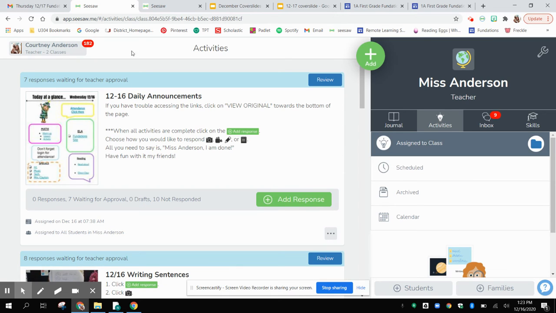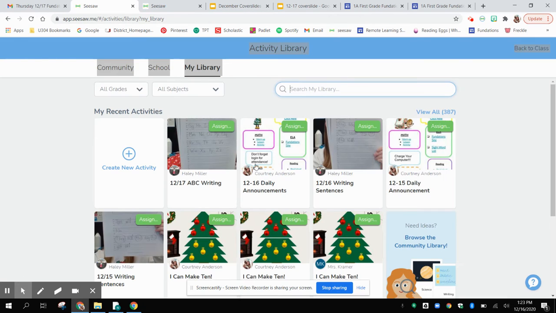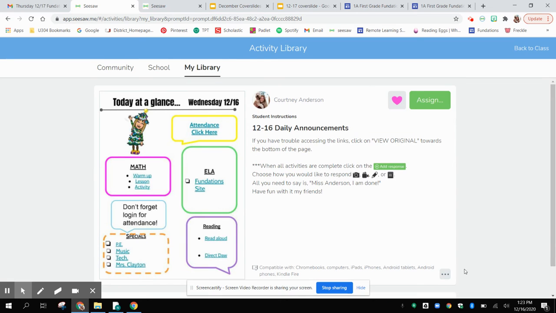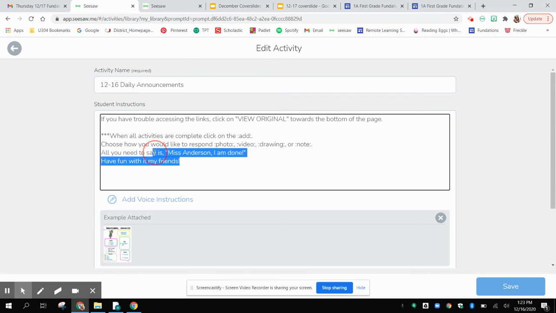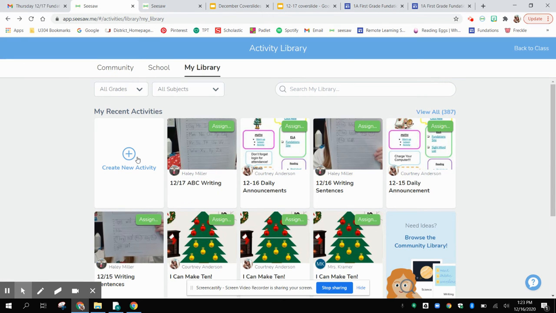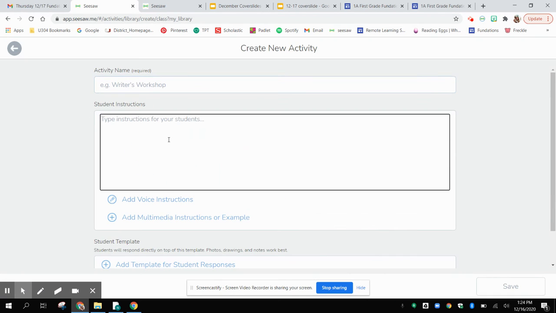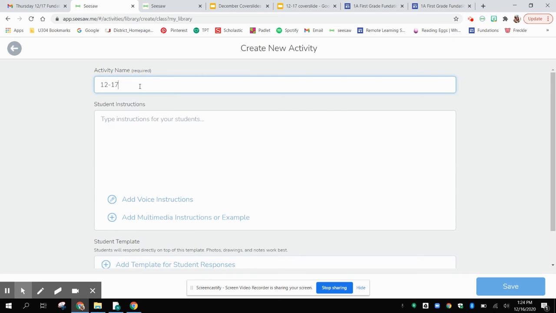So what I want to do is add for tomorrow's cover slide, and I just call that a daily announcement page. So what I do is I like to go in and just copy the instructions so I don't have to type them all out again. So I just click on one that I've previously done and copy that. And then I go in to create my own. So I'm going to go ahead and title this one 12/17. So we always start with the date and then the daily announcement page.